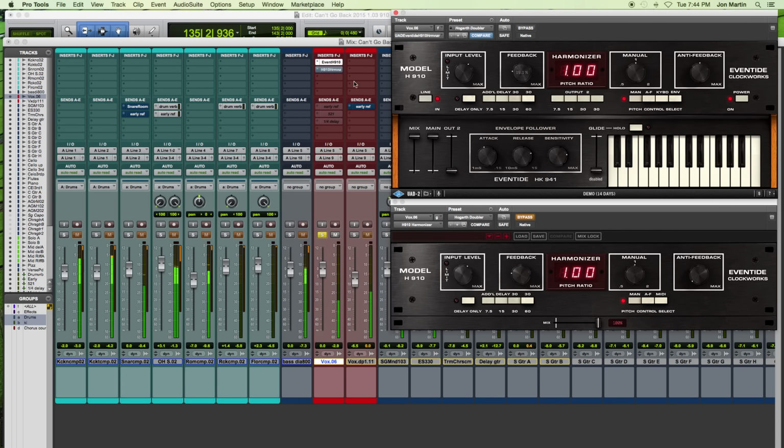UAD first. And it can't go back to how it used to be. We've all moved on. Dry vocal. And it can't go back to how it used to be. We've all moved on. Here's the Eventide version. And it can't go back to how it used to be. We've all moved on.